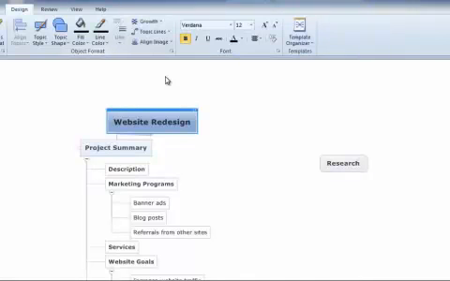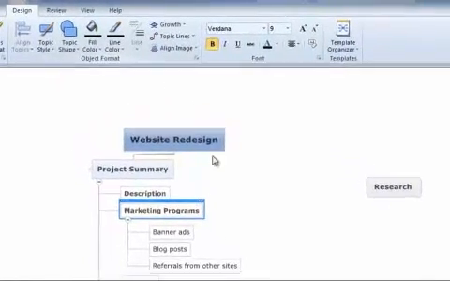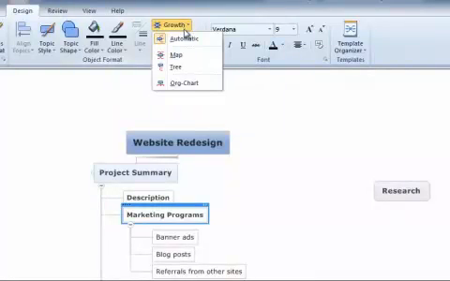The style of growth you choose can be applied to the whole map or an individual branch by selecting the one you want to change.